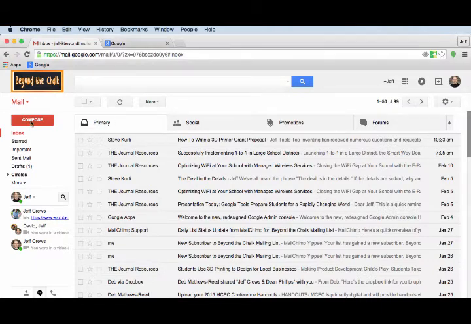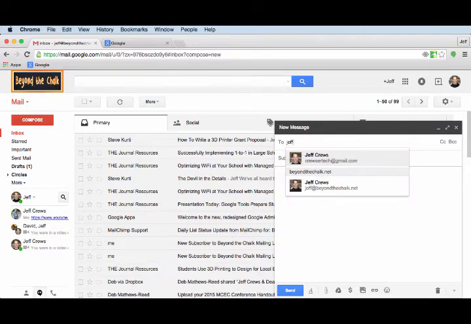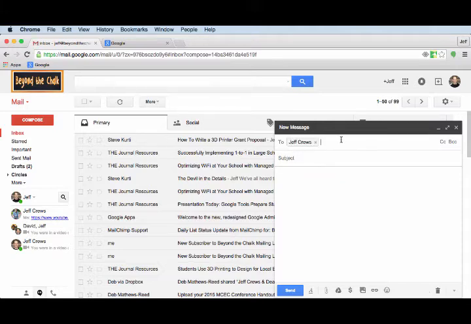We're going to start by clicking on the Compose button. And that's going to take us to another window which allows us to create a new email. Now I'm going to start by just typing in my name. And what you'll notice is that because I've actually sent an email to myself, it pops up. And this will happen with you as well. The first time you send an email message, it may not pop up, but after that it will.